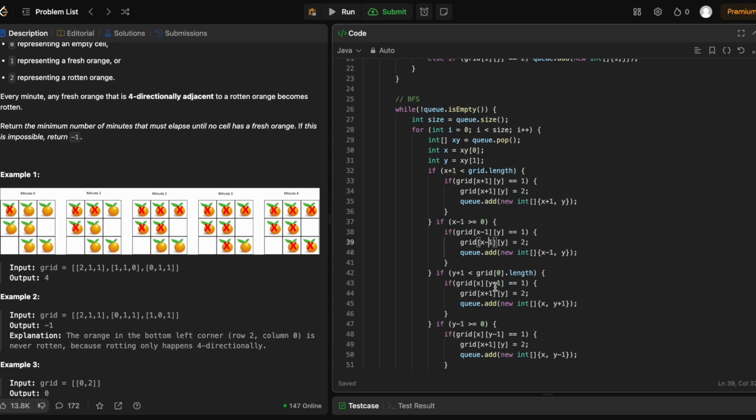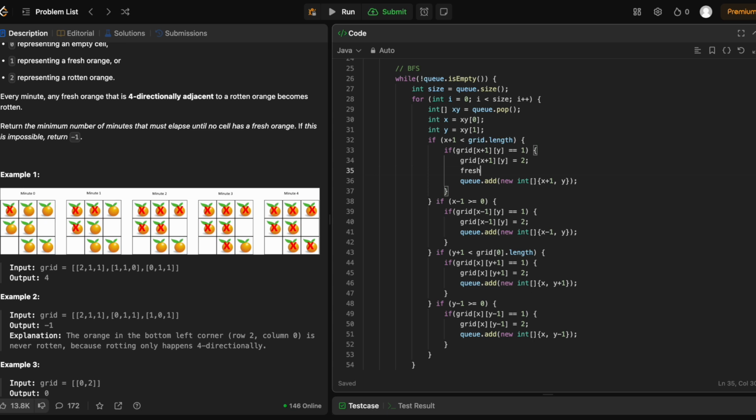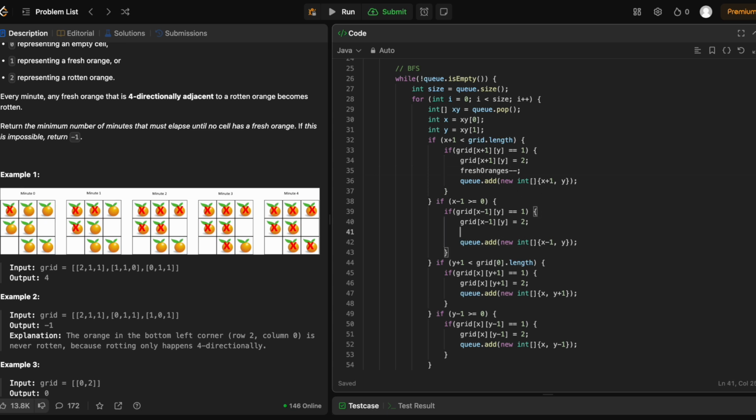And then let's say x minus 1. This will say y plus 1. This will say y minus 1. And then we'll also want to reduce that fresh oranges count. So fresh oranges minus minus, or like decrementing. One more. Fresh oranges minus minus.